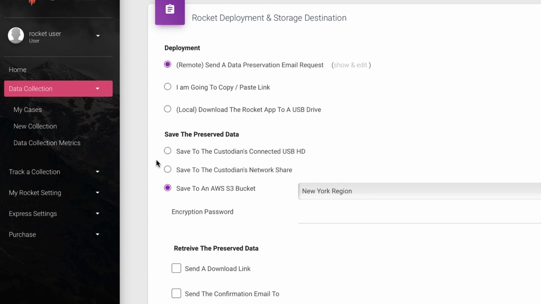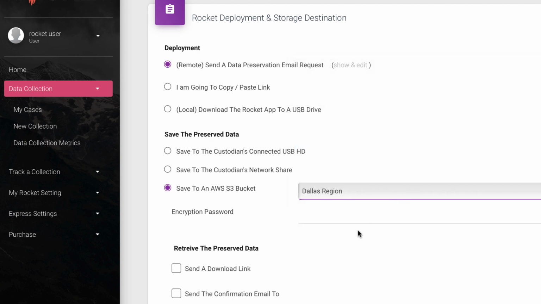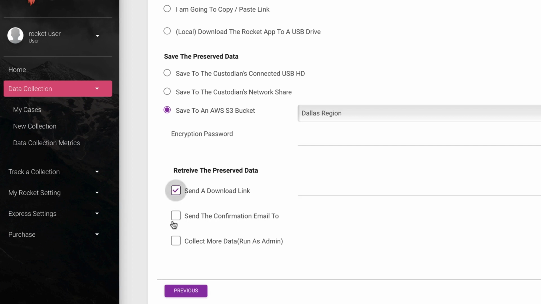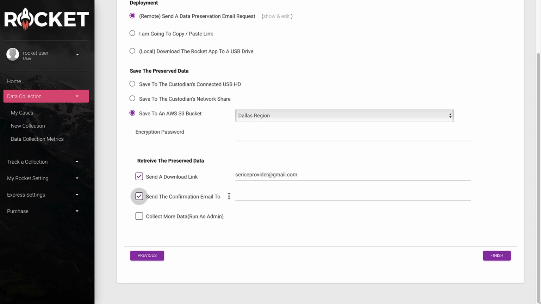In our example, Rocket will transfer the preserved image to our selected AWS S3 location. Next, we'll check the box to have Rocket send the service provider the download link. We'll also check the box to send a confirmation to the attorney.